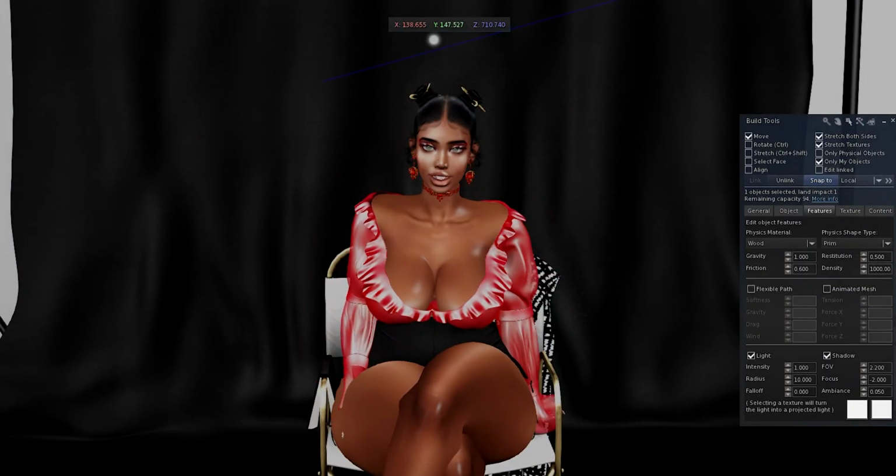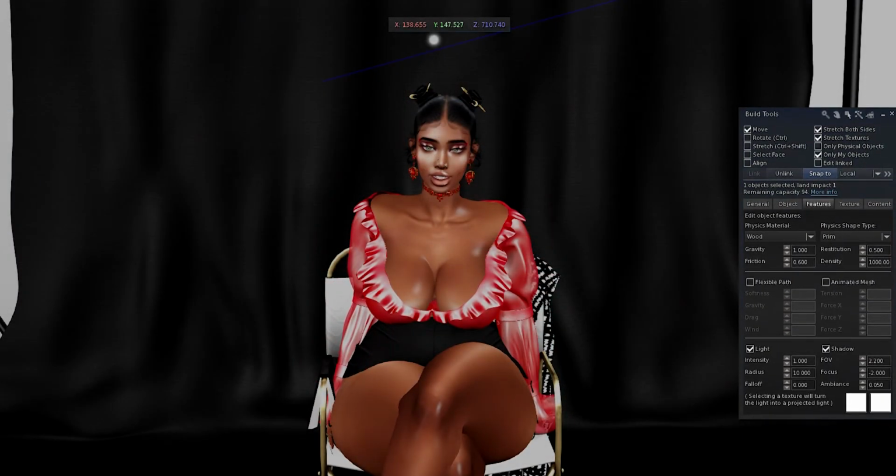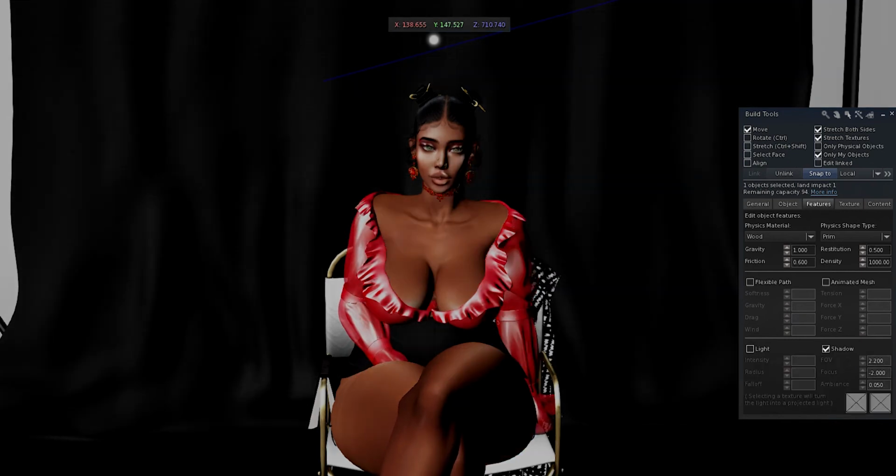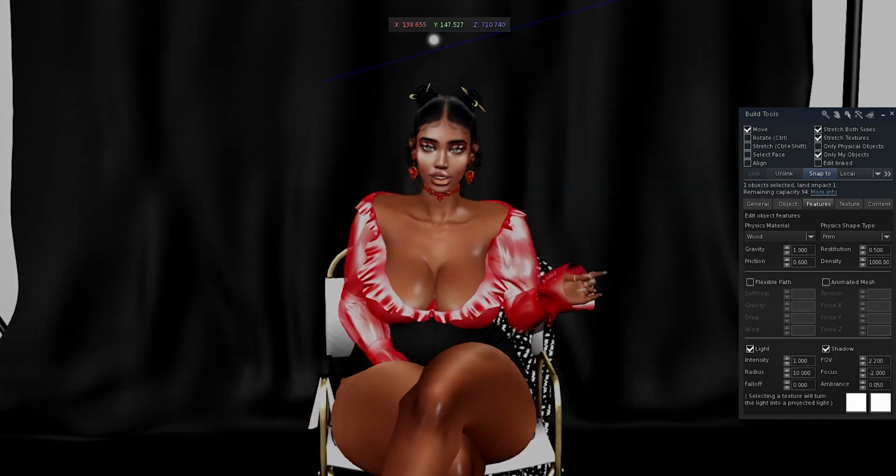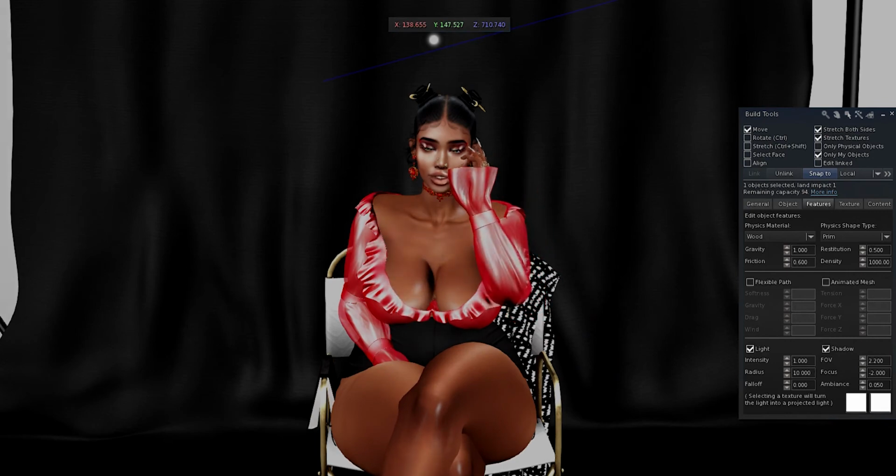Before I move on, I just want to turn the second main light on and off to see the difference it makes on our subject. I'm going to turn it off. There it goes. I'm going to turn it back on. So you can see the difference the second main light is making for us.